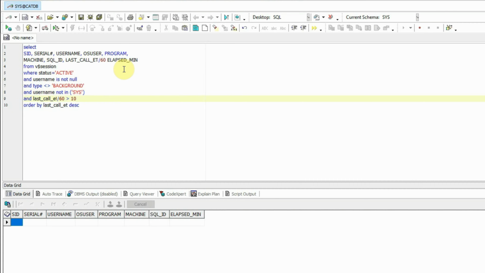Then last call elapsed time divided by 60. This number is in minutes, and we have to put the appropriate number here to get the proper alerts. So I'm putting here 10 minutes as our limit to get an alert. You can change it as per your requirement. You can decrease it to 5 minutes or increase it to 15 minutes or even 20 minutes.